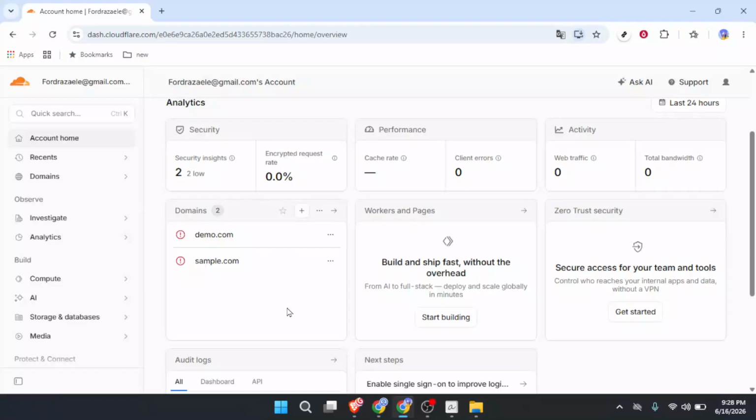Tired of Cloudflare's blinding white dashboard burning your eyes? Switch to dark mode in under 30 seconds with these simple steps. I'll show you exactly where to click to enable dark mode. Just follow these 4 quick steps.